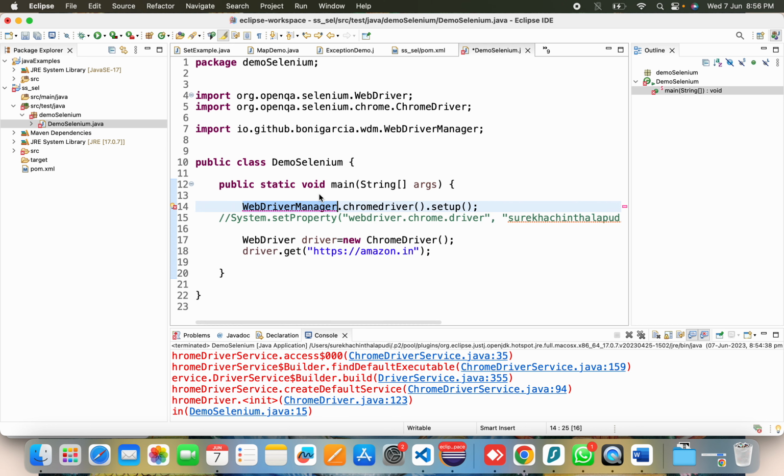So if I import this, it will work for any version. I don't need to check my version of my system, what is installed in my system. I don't need to check that. Directly I can give WebDriver manager dot Chrome driver dot setup. So this is what we will use in real time projects.